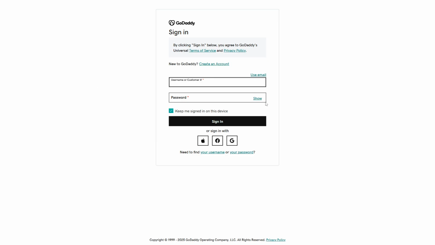However, GoDaddy also provides you with alternative login options for your convenience. You can use your Amazon, Facebook, or Google account for signing in. These platforms are already linked to your GoDaddy account, making the login process quick and simple. Simply select the option you prefer and follow the prompts to sign in.